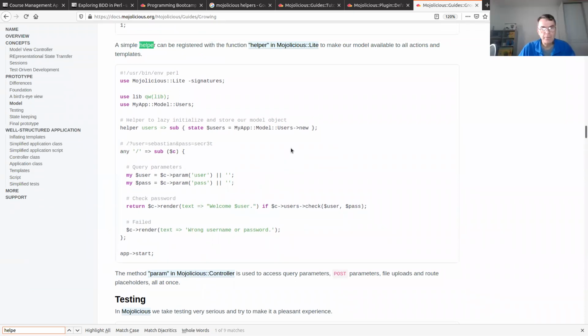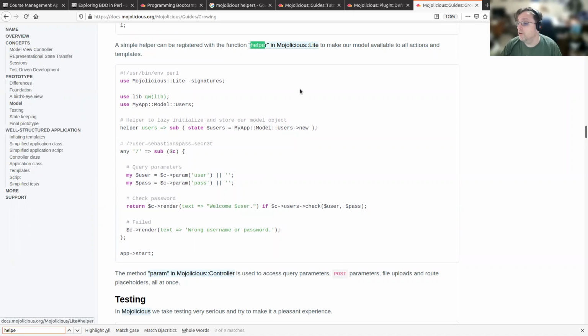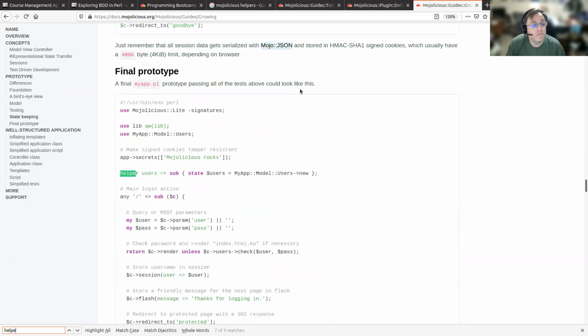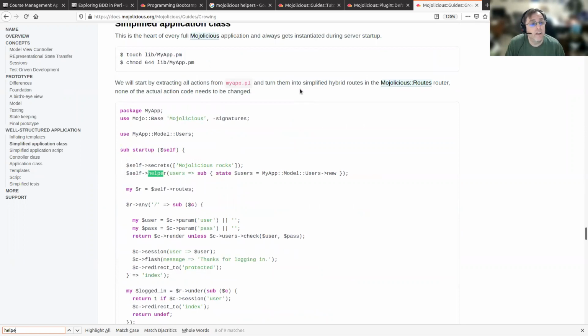Where did you get that from? Scroll down to, or do a search for, simplified application class. There you go. Okay. So it looks pretty similar. You just pass it a hash with a name and a code ref of what you want the helper to look like. Okay, and then what can we do with the helper?